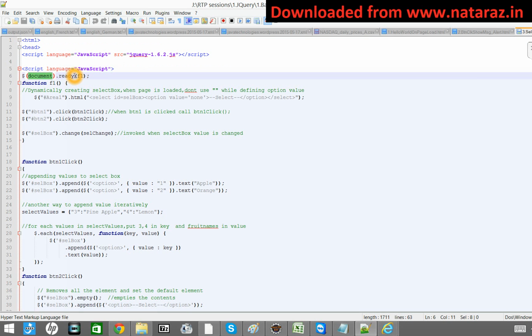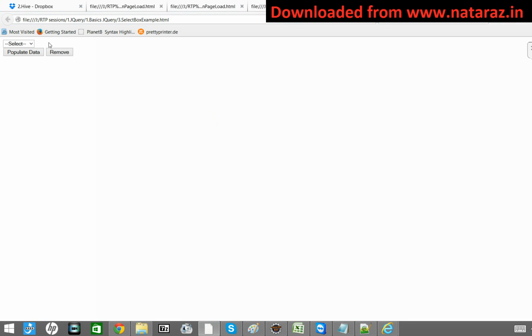Document.ready means that if the page is completely loaded and all the elements are loaded, you call the f1 function. Inside the f1 function, if you see the example, we have one select box, correct? I mean a drop down box. This drop down box is automatically generated.